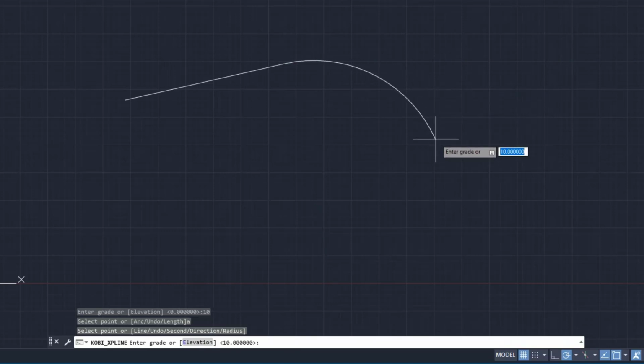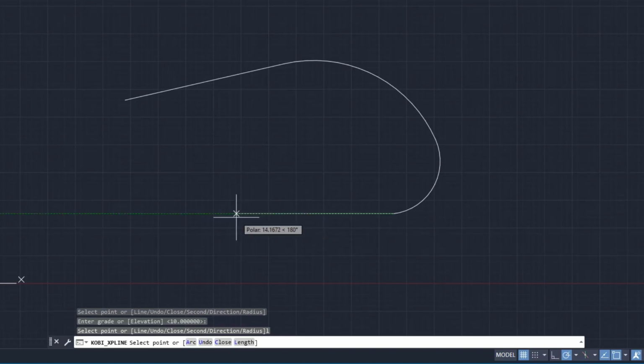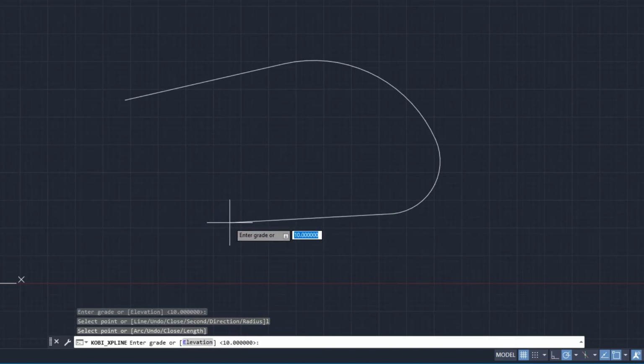So I'm going to go around here. And I can also specify an elevation or a grade. It's defaulting to grade now, so I'm going to leave it at 10. And we can add another curve in here. I'm going to press enter for 10. And lastly, I'm going to go L for a line, and I'm going to draw this line. I'm going to click here. Same thing. It's asking me for a grade or an elevation. I'll leave it at 10%, and I'll press enter.